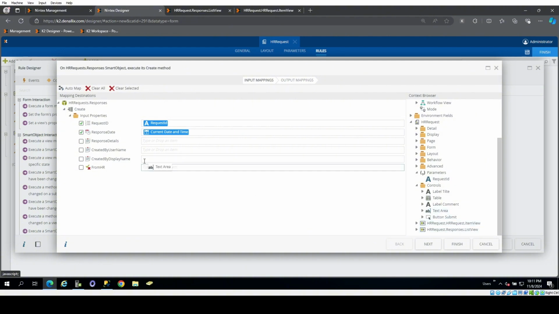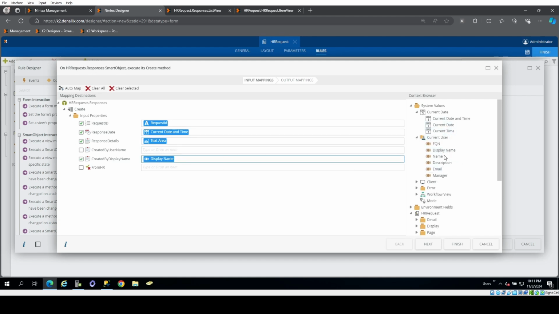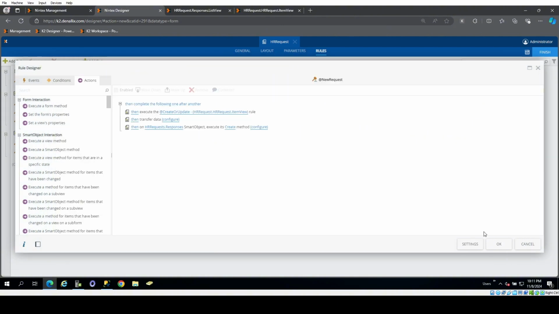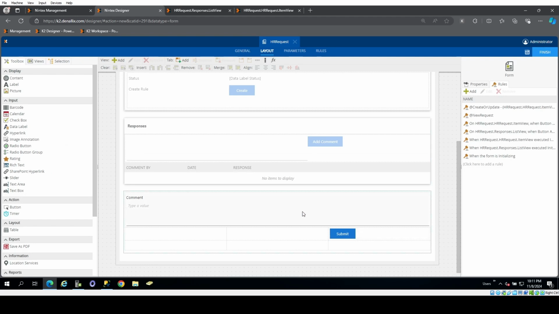Response details will be from our controls here. Text area, we need to name that. Created by will be the current user name. Display name and name will be username. And since we know this is going to be on first submit, we can just say false. We actually don't need any output from this. We'll click OK. Remember to map it to our button.